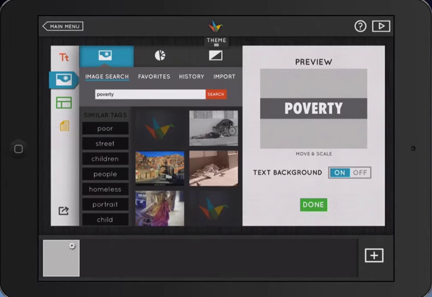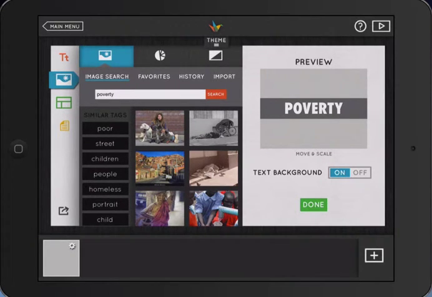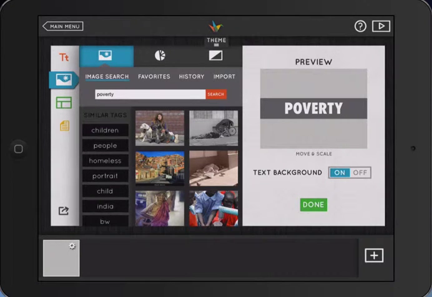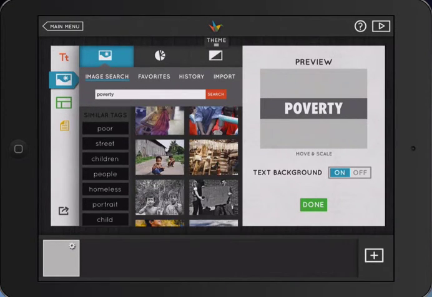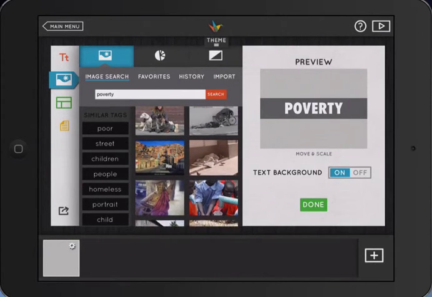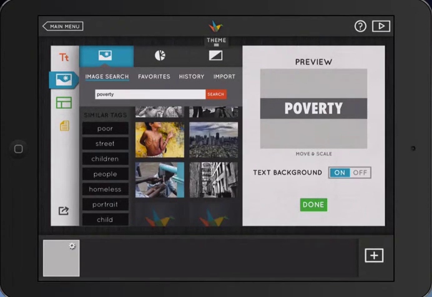Tap on the image icon on the side and you'll be given some suggestions as to what categories or similar tags are available to poverty. The images all here are high resolution and suitable for use in displays.